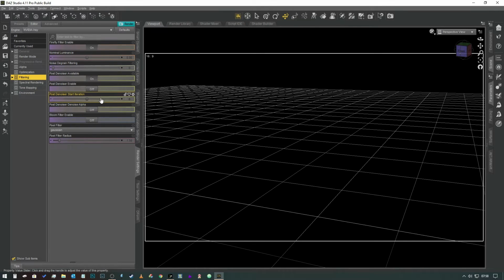The last option is the post denoiser alpha, and the reason that they have this option is that a lot of people will use Daz Studio to create transparent PNG files with maybe just a character in the scene. What this does is it tidies up the alpha map so that the transparency is more convincing, shall we say. It's not dirty around the edges like a lot of renders can be. Now that's really all there is to it, this filter.